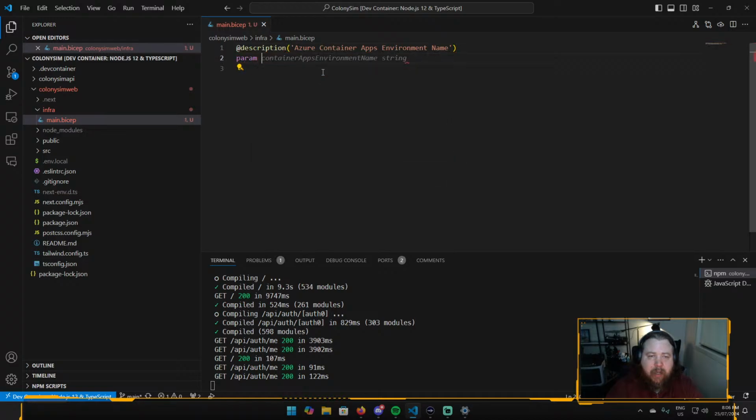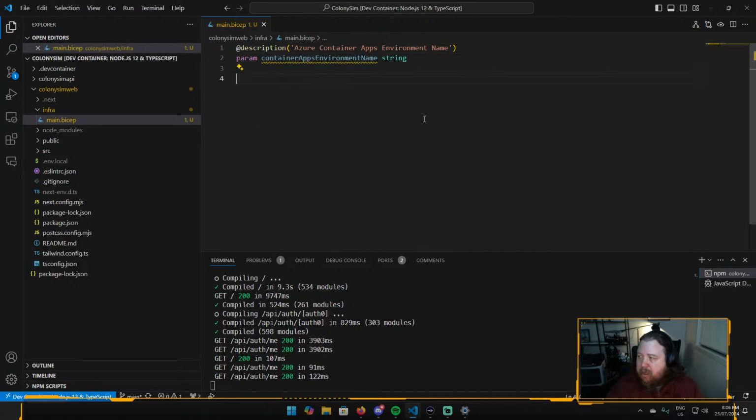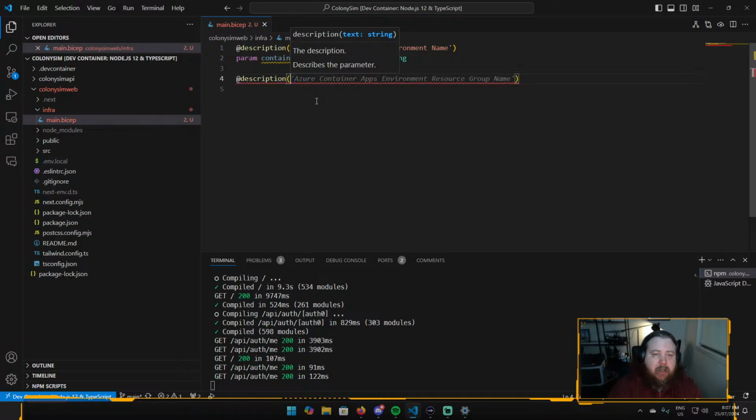So we'll do a param, and thank you Copilot. Container Apps name. This might also be a bit of a crash course in Bicep for some people, which is fine. I'm happy to go through that. What we're doing here is giving a parameter with a description at the moment.